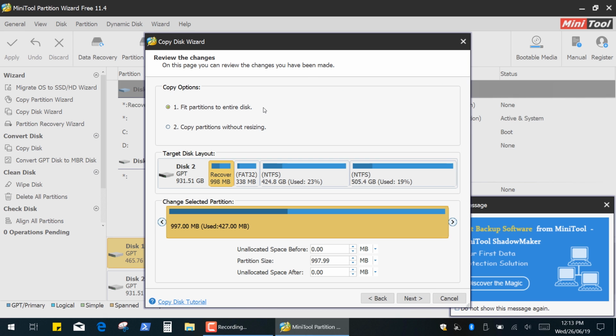Next, choose one of these options. For example, if you want Partition Wizard to automatically resize partitions, then select this first option. But in our case, I'd recommend to clone the drive as it is, without resizing, and then you can manually resize partitions the way you want it.